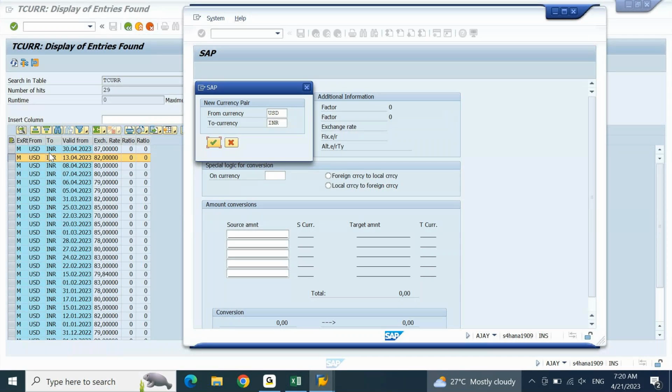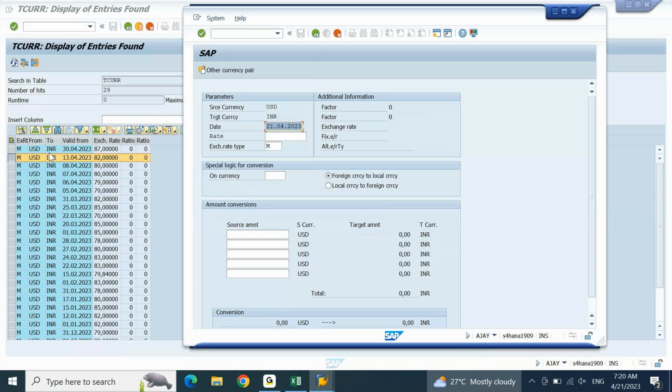Now let me put conversion date as 21st and hit enter. How much is the system taking? 82 rupees. If I change this to 27, how much should it take? Same, 82 only. If I change this to 30th? 87. The moment I change the date to 30th, because on 30th there is a record, it has to take 87. Is this taking 87? Yes, sir.